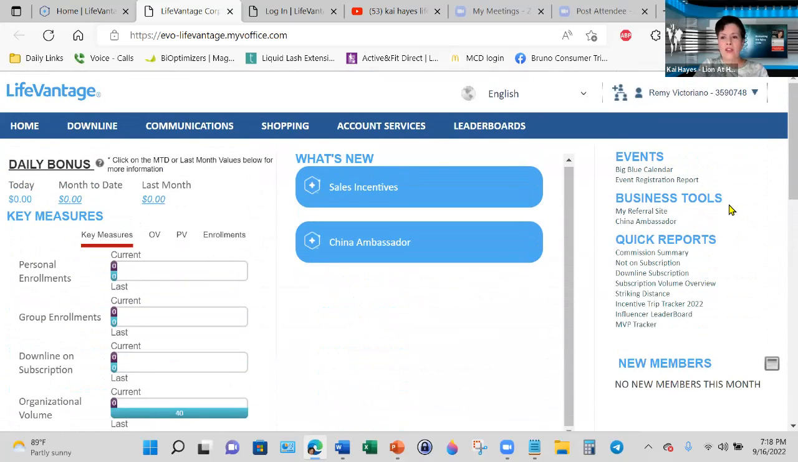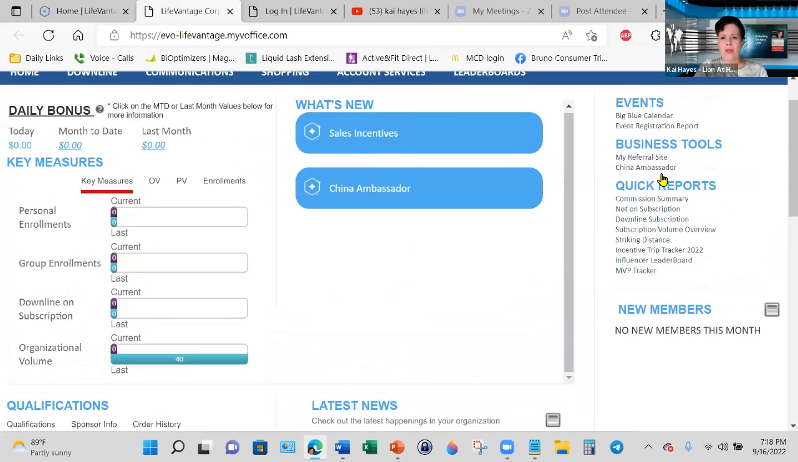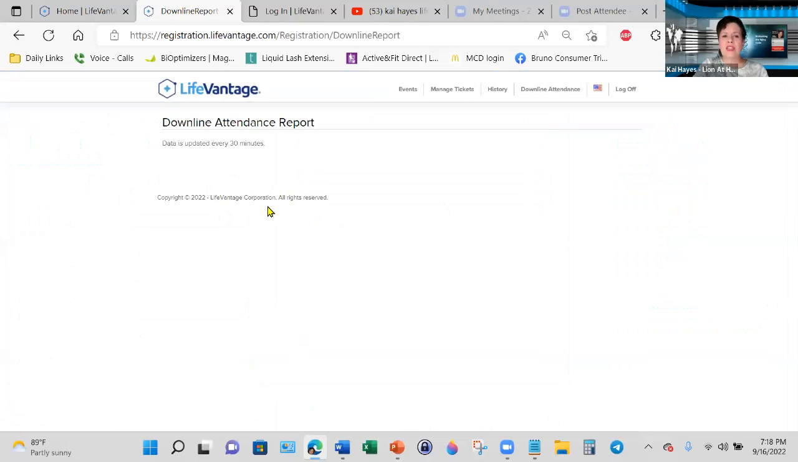Now, the other side that's very important is here on the right side. All the events will be here. And you can click on the event registration report. This will tell you who was listed and signed up for global conventions or any other conventions that are going on either in the Philippines or in the US. It will be listed here. If they're your downline or if you have paid for it, it'll show up here.